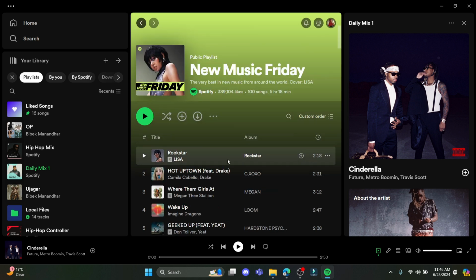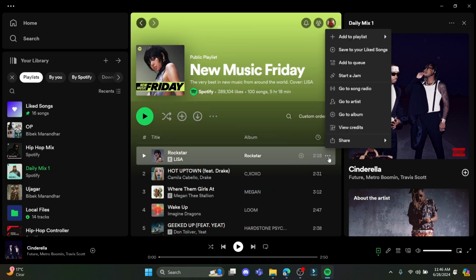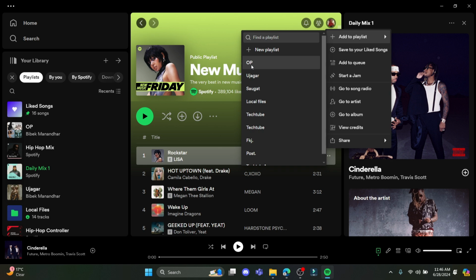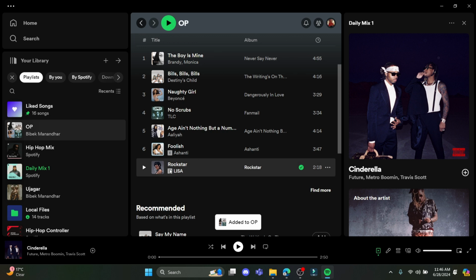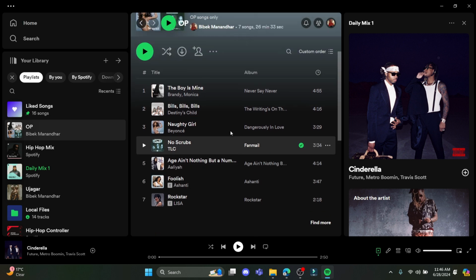So you can see that this is the new song over here. I'll just go ahead and click on the three dots, go to add playlist. As this is the playlist I have created, I'll go ahead and enter it. And if I go back to my playlist, you can see that this song has been added to my playlist.